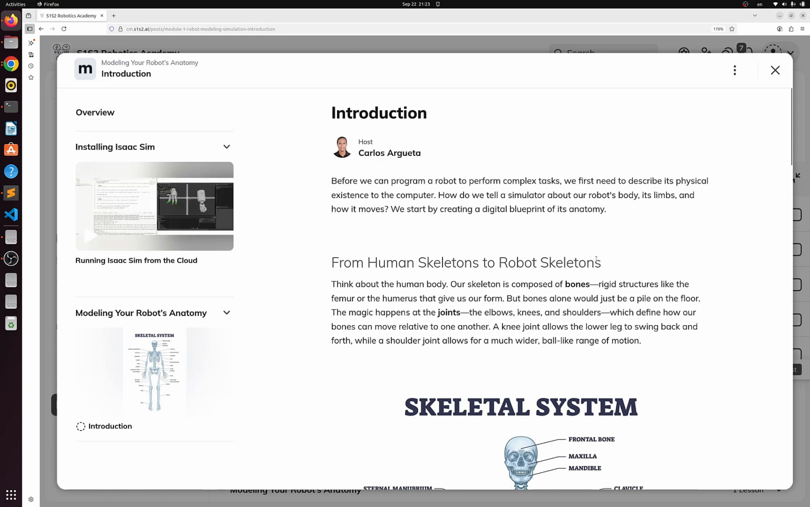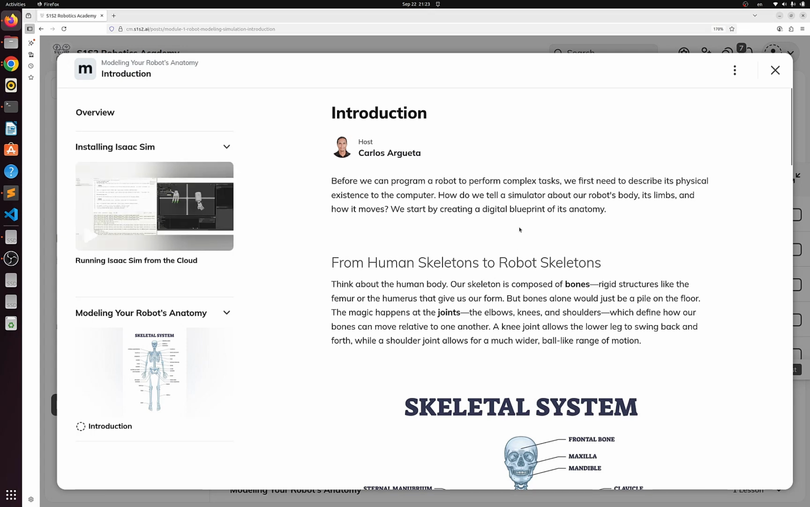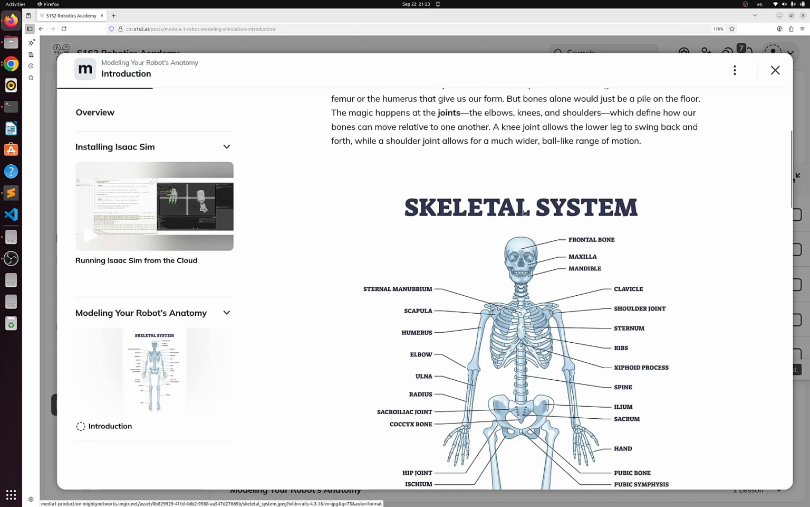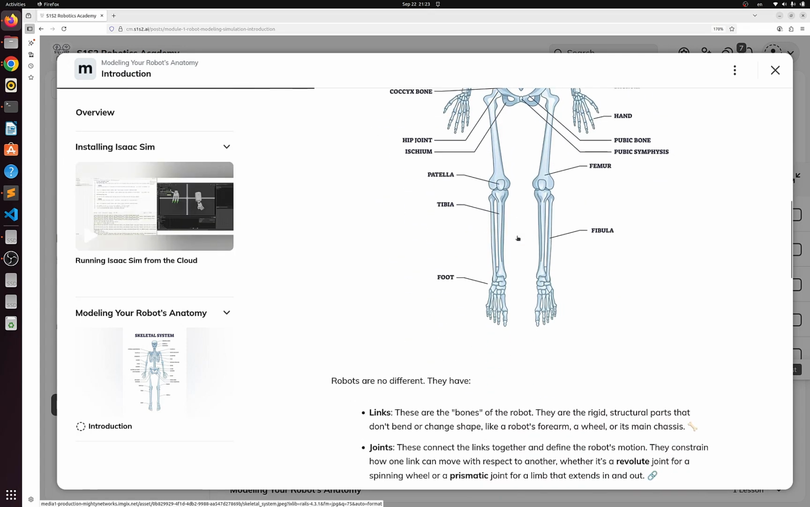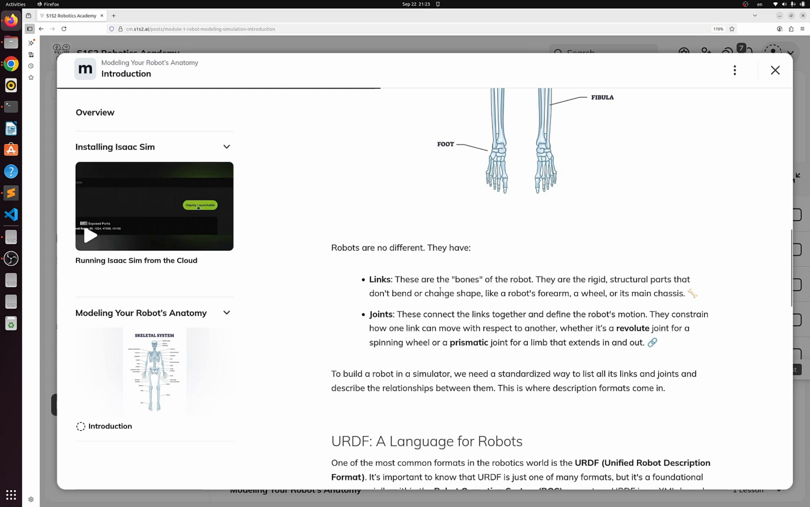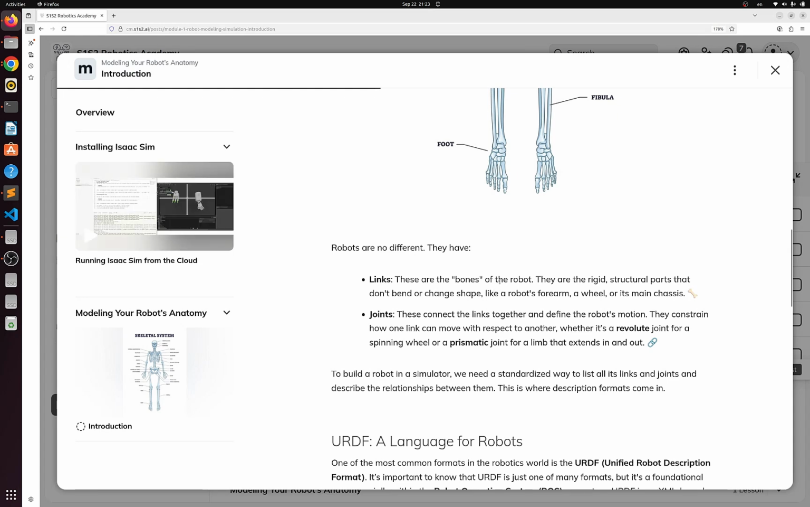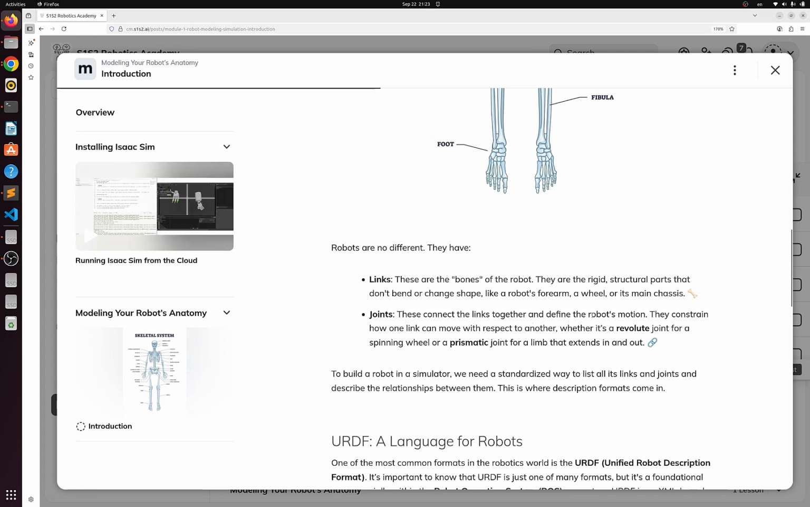In a previous lesson, I introduced how we will go about modeling the anatomy of a robot. I started by explaining that just like human anatomy, where we have bones and joints, a robot also has a sort of anatomy, right? So a robot has links, which are like the bones of the robot, and joints that connect these links together and define how the robot will move.